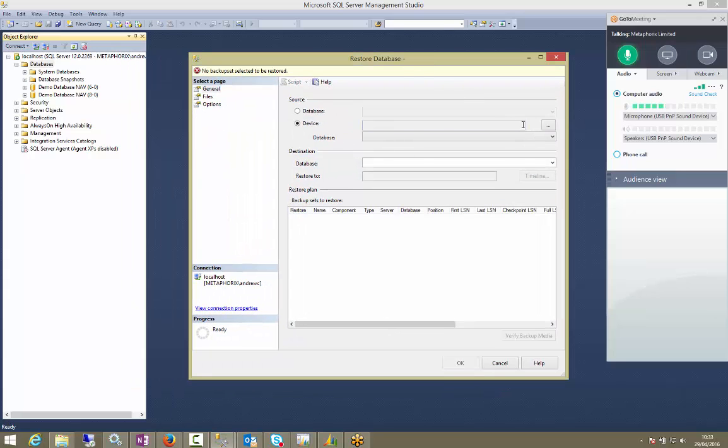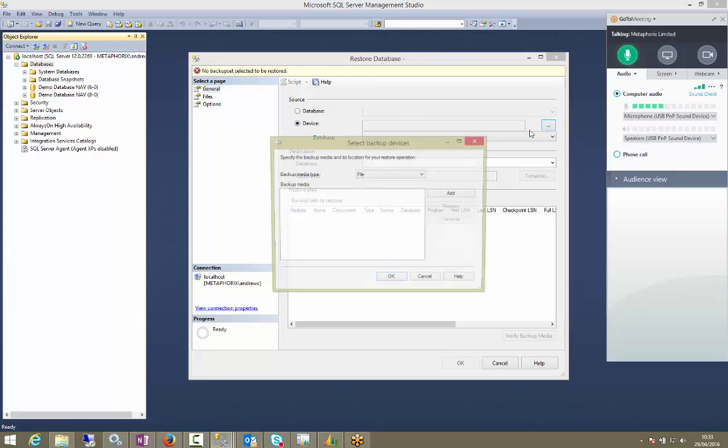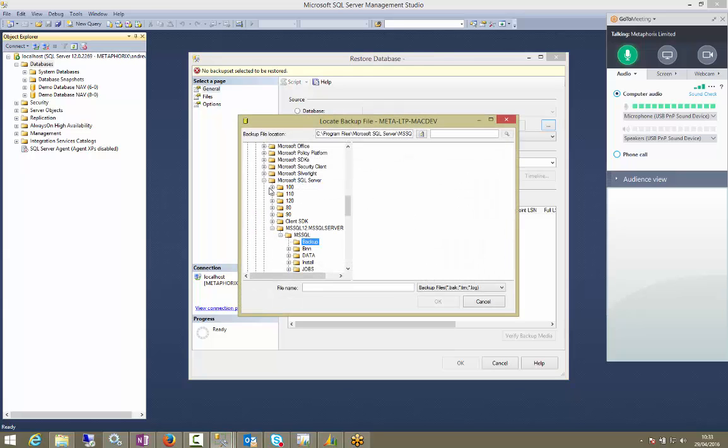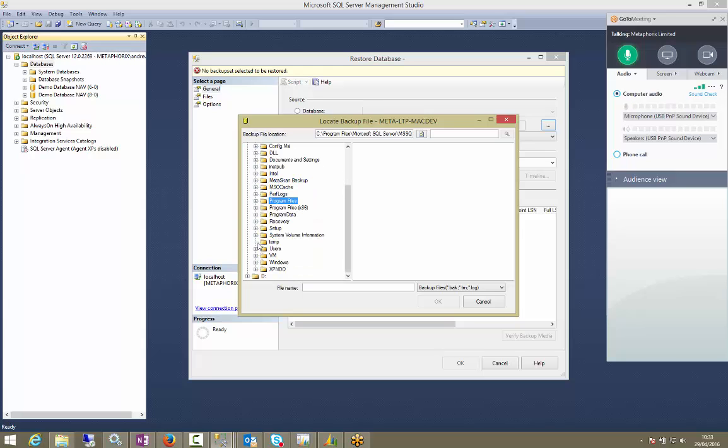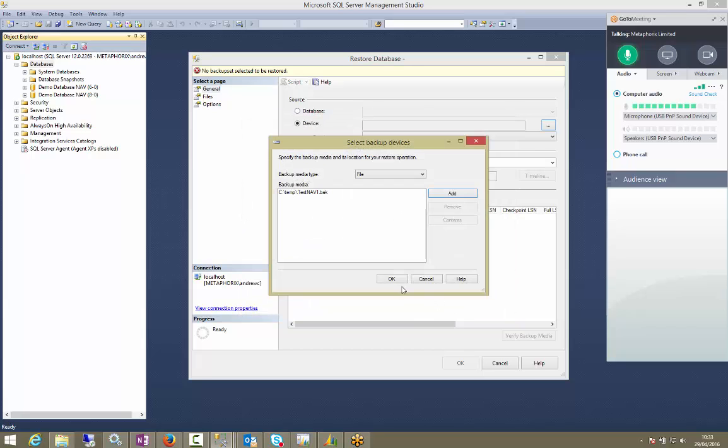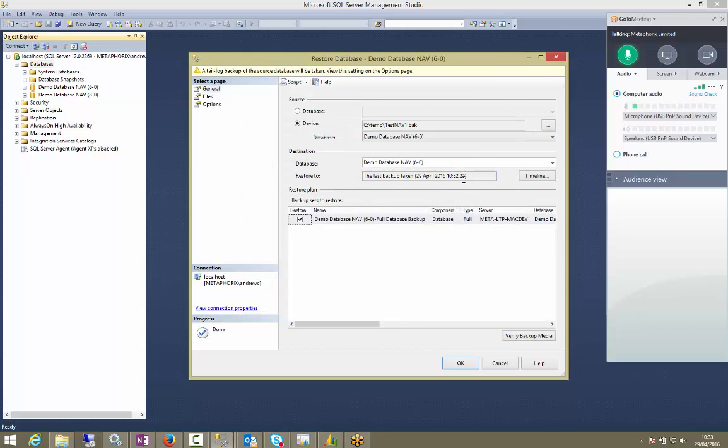Okay, so if we go and grab our device, I'm going to go and look for our backup file, which is in C:\temp, testnav1. Okay. So it's picked up the backup set, the restore set. With destination, we're not going to overwrite our live. That would be terrible. So we need to make sure it's a unique name. So we'll call it testnav.